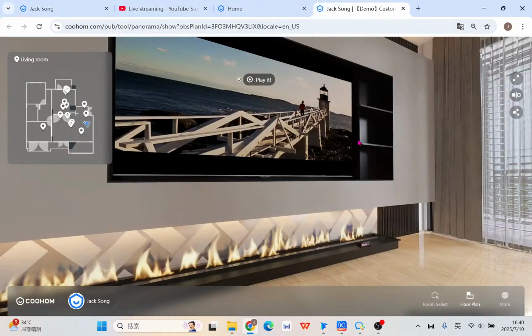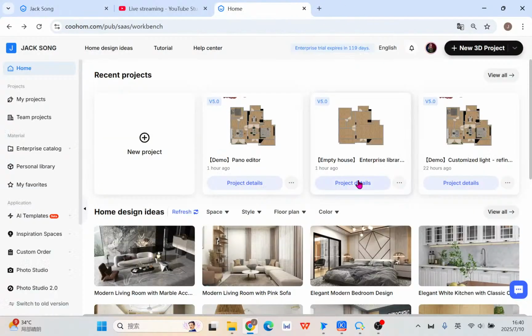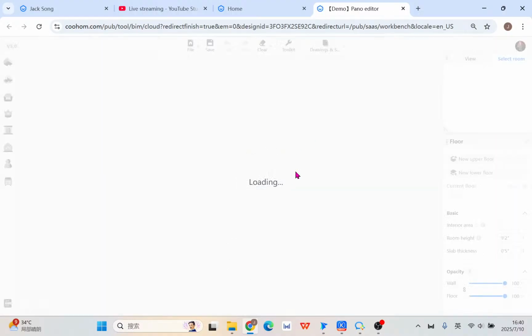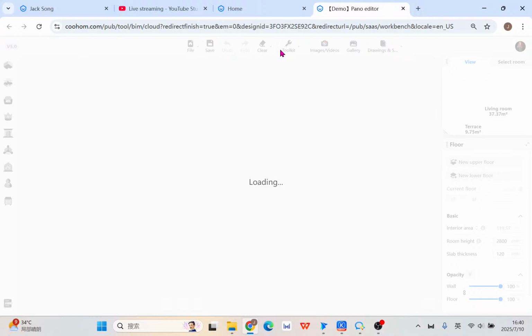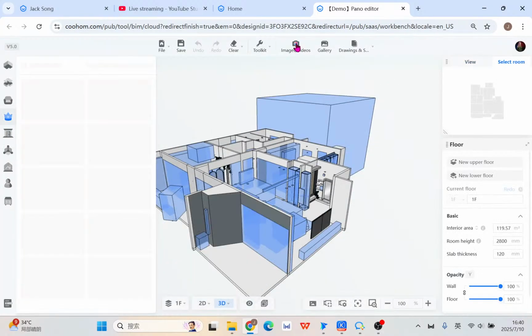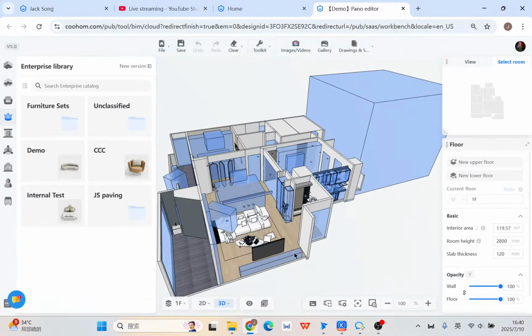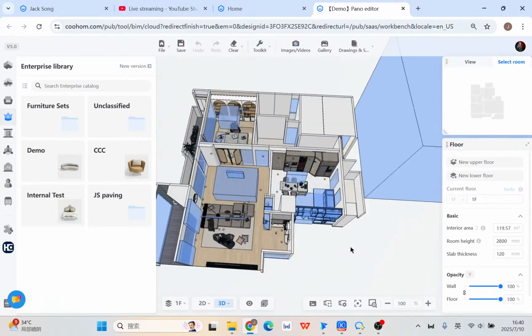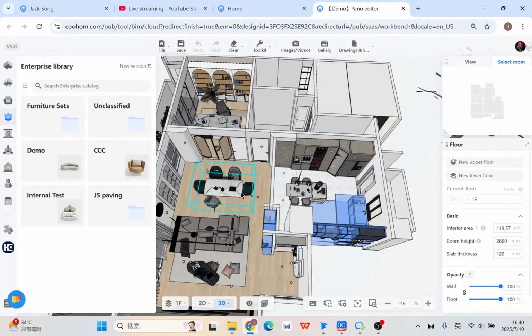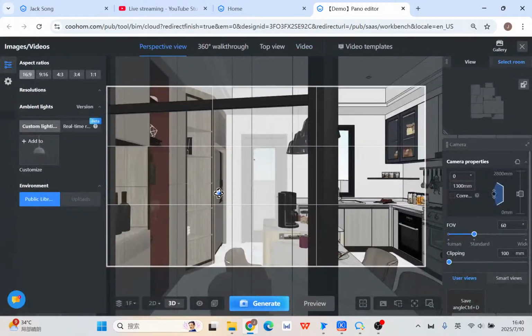Okay, I will show you again. The only limitation is the same render angle. Where can we find it? Here, let me show you. Turn to the render. Assume that we finished all this decoration, also the lights. Okay, now we turn to the image and video.